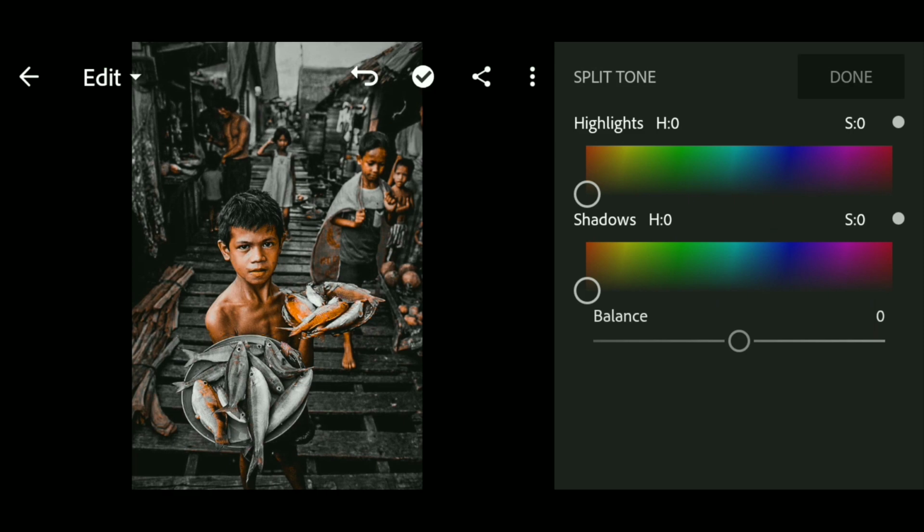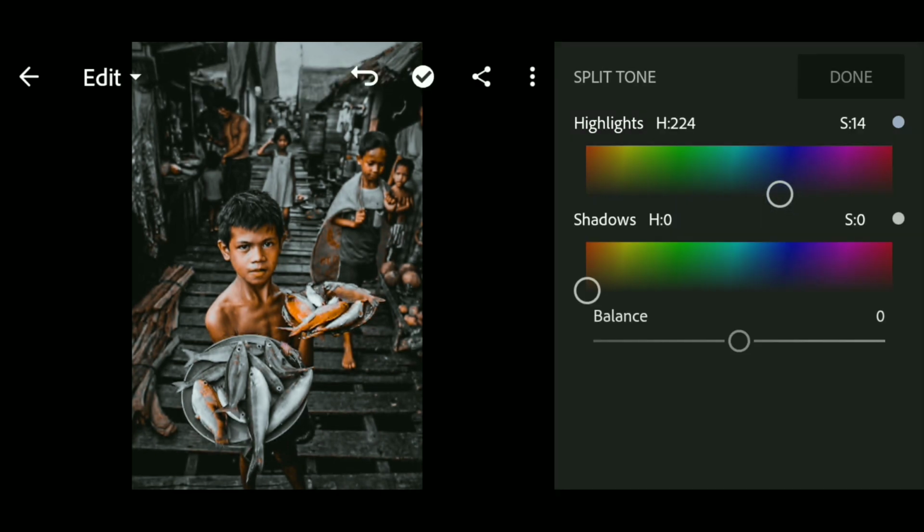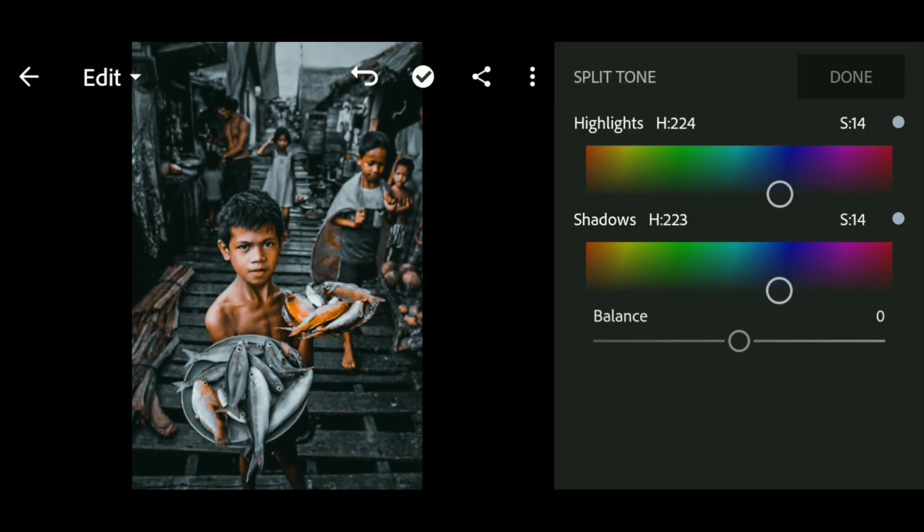We set the highlights hue to 224 and saturation to 14. We set the shadows hue to 223 and saturation to 14. Okay, if we click Done.